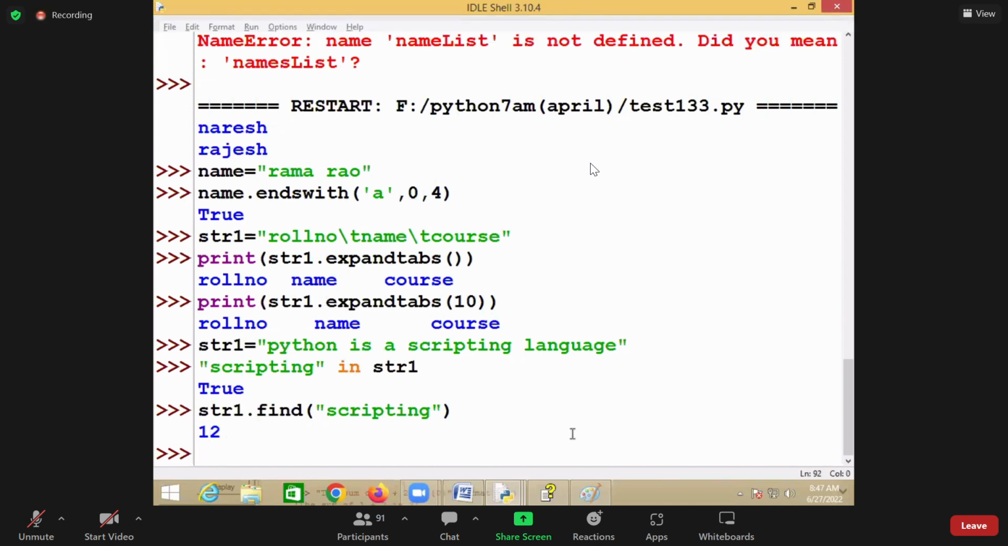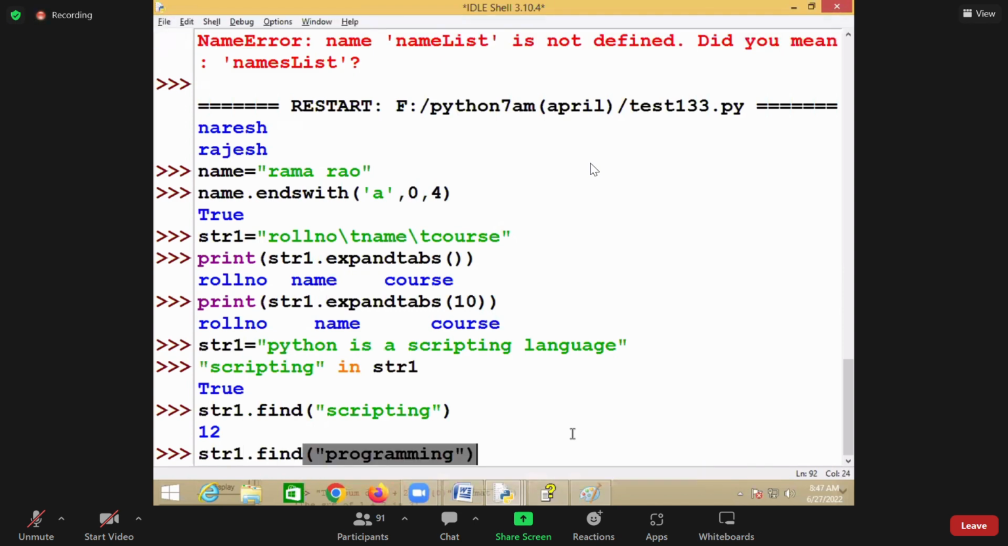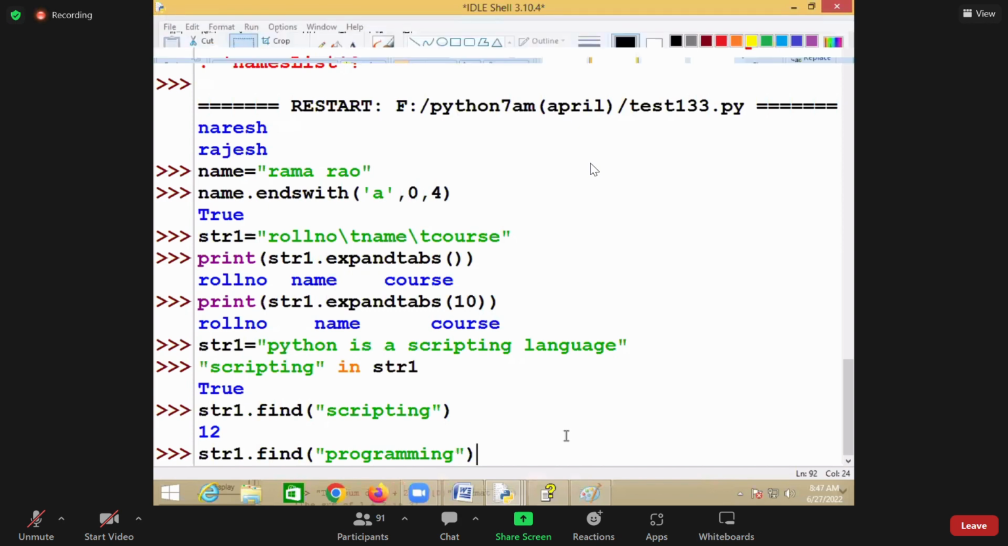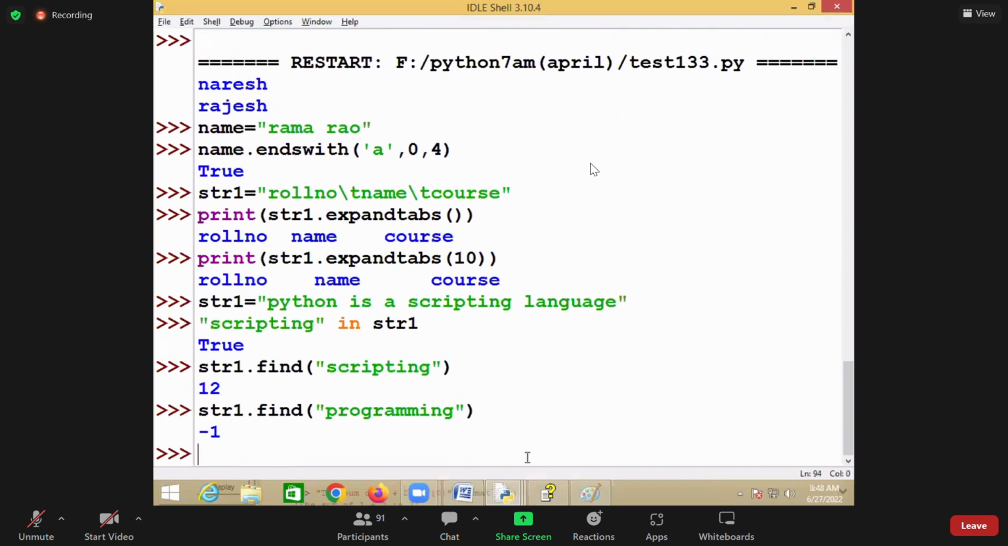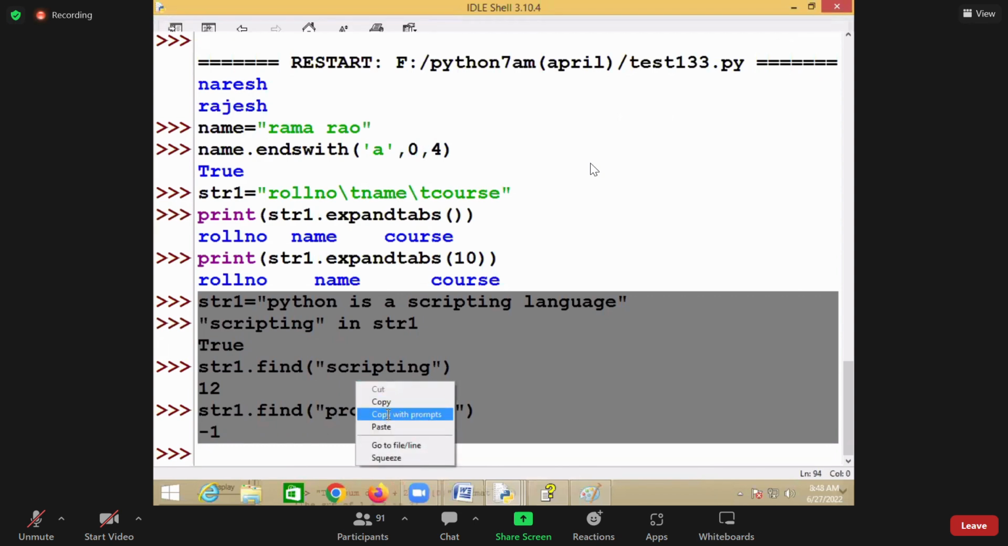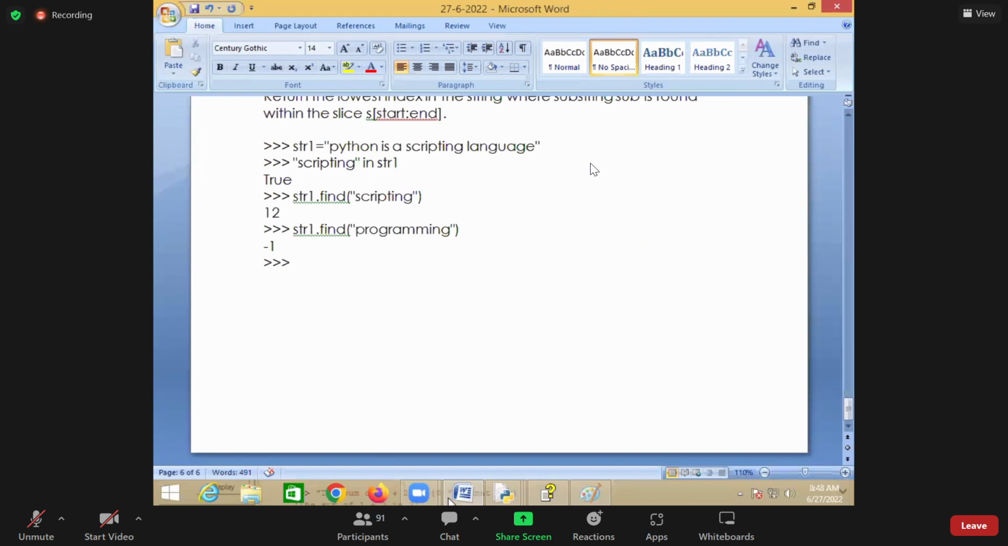If the string is not there, for example, str1.find('programming'), I'm searching for programming. Is programming there inside str1? No. Then what does it return? -1. So the find method returns -1 if the given string is not found within str1. If it is not there, it returns -1.